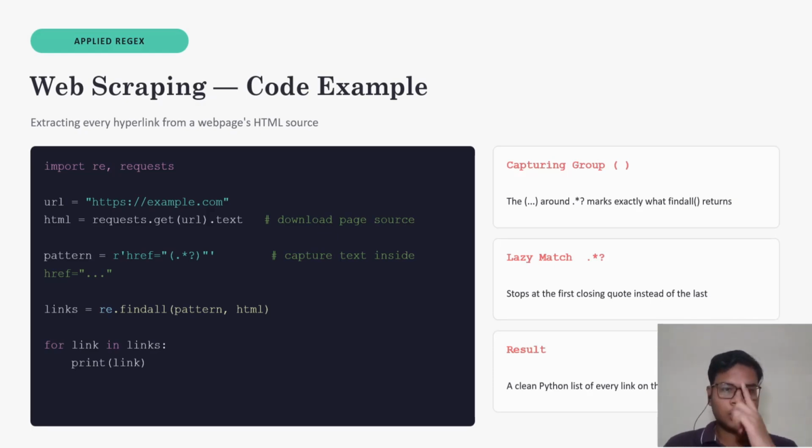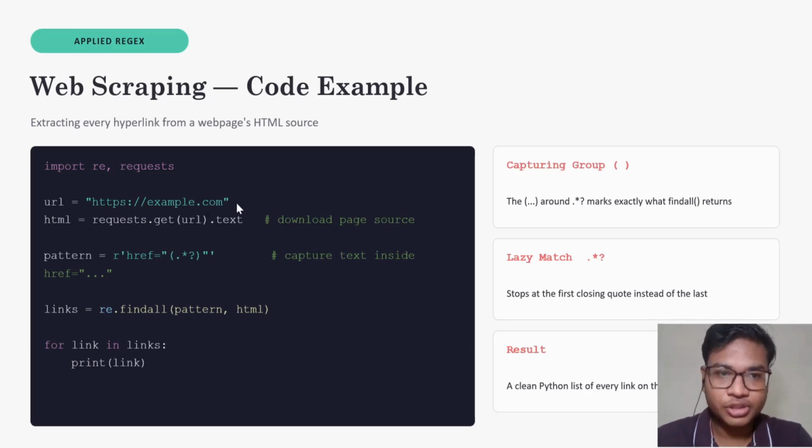First of all, we are extracting every hyperlink from a web page's HTML source. You just import re and requests. We have some URL, that URL is https://example.com. And we have some HTML, which is requests.get(url).text. What we have to do is just download the page source.